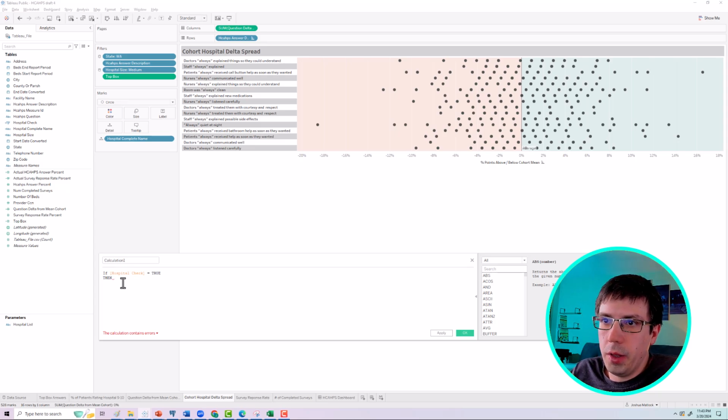So now we're going to say, if question delta for mean cohort is less than 0, then I'll say negative. Else if question delta for mean cohort is greater than or equal to 0, then positive. And then I'll say end. But I still have to do one more statement here because I've only ended this inner if statement. So then I'll say end, and then I'll call this color.